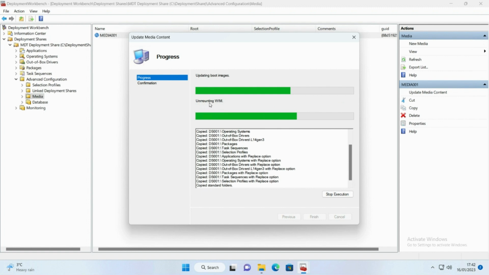As you can see, it's injecting drivers, it injected a few drivers for the storage and for the network. And now it's unmounting the WIM file, so it's almost ready, and we almost have an ISO file that we can use. So I'm going to let this run. I'll be back at you once this has been done.